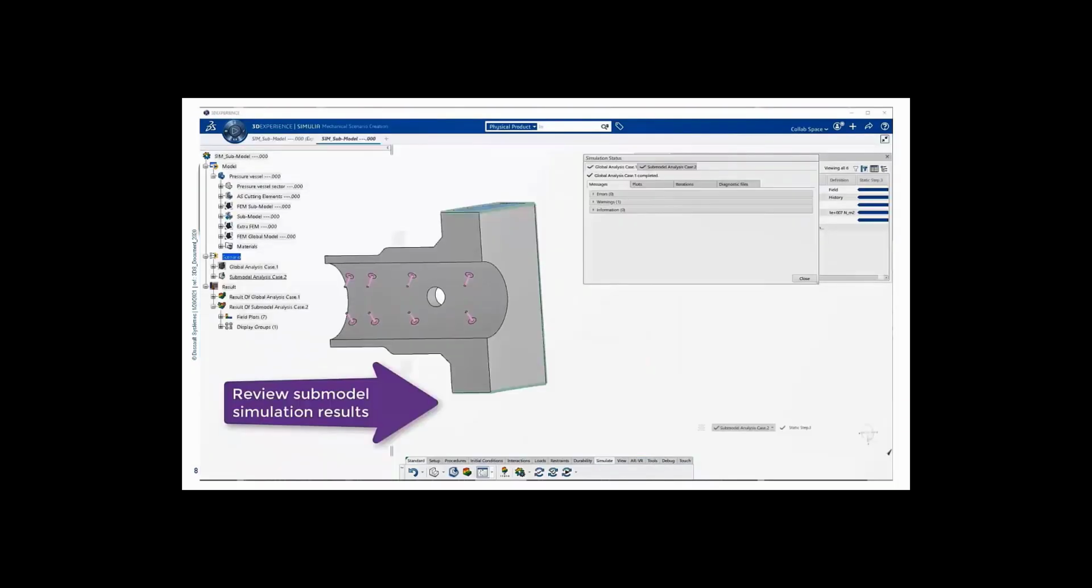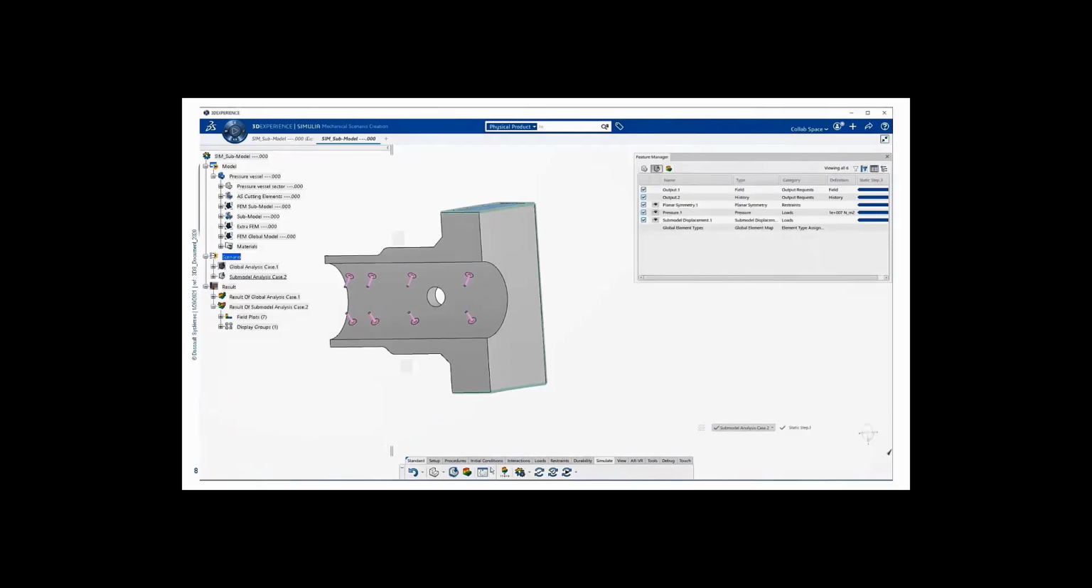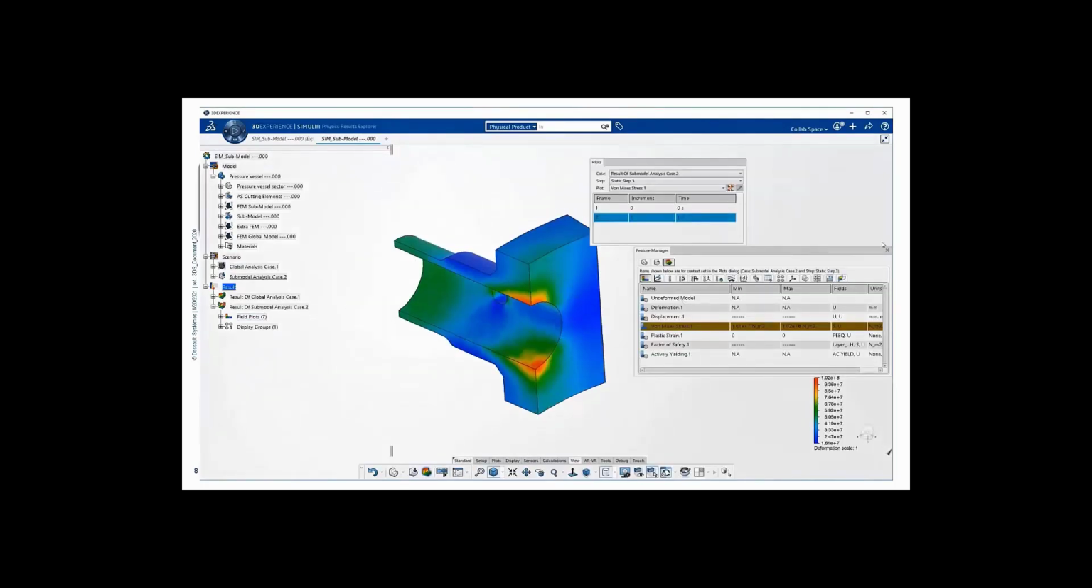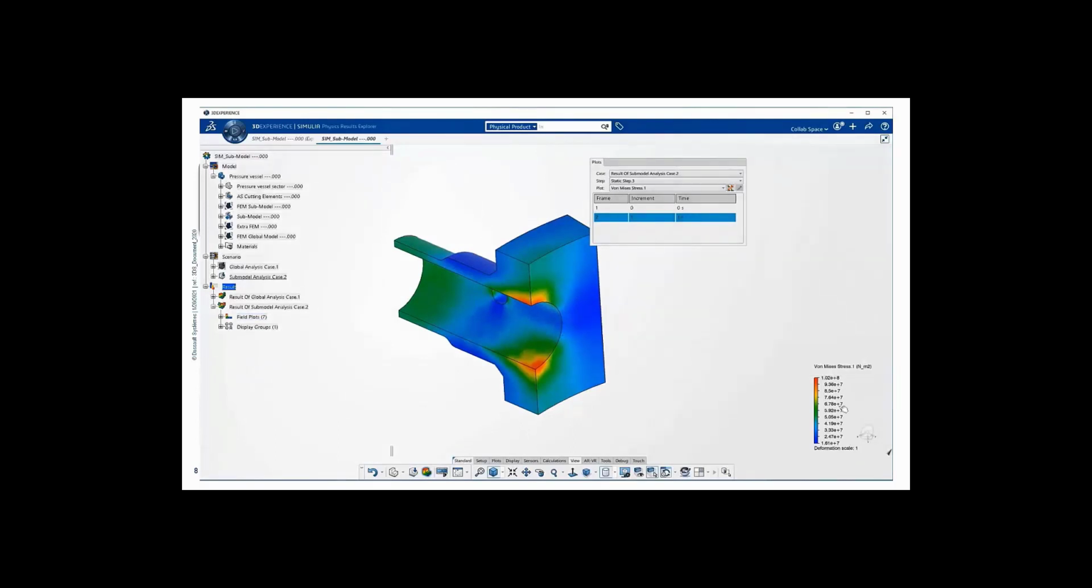We're ready to run the simulation. It runs, and then we view and post-process results as normal. So the key point here is that it's all associative and regenerative. So when the global model changes, all of these operations you just saw performed were captured and can be re-executed with little, if any, user interaction.